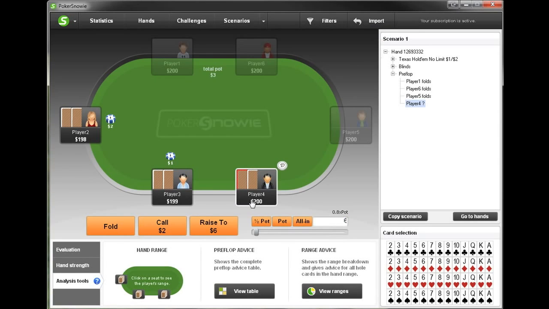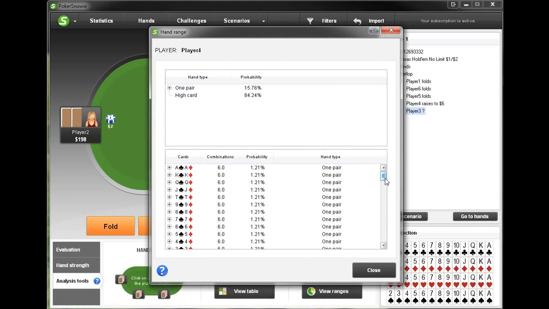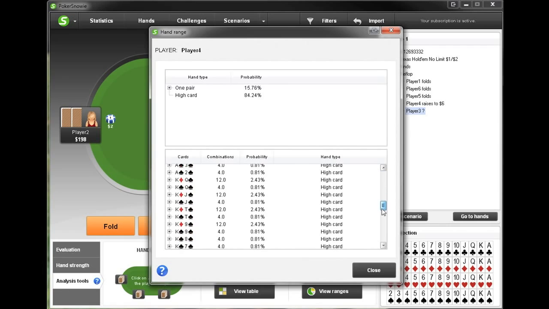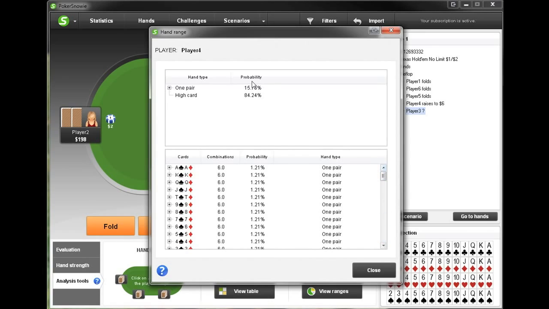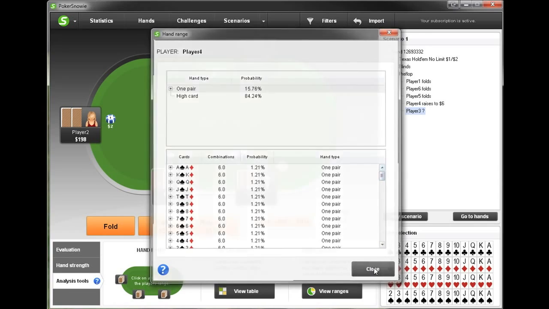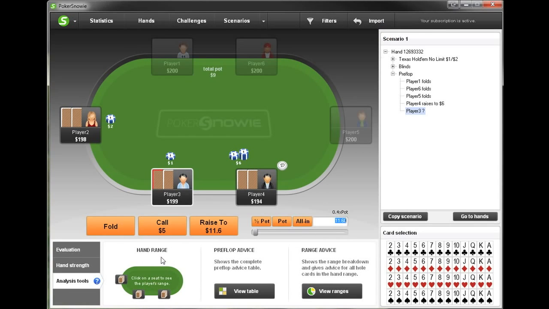Now let's say this player actually takes an action. So now this player has raised, and let's take a look at the hand range now. Now we see that the range is narrower because PokerSnowie does not recommend opening 100% of hands here. So now the probability of having one pair is 15.67%, and it lists all of the pairs, and all of the other hands as well that this player has in this spot. Hopefully that describes the hand range tool.